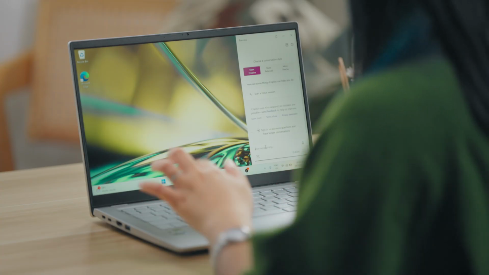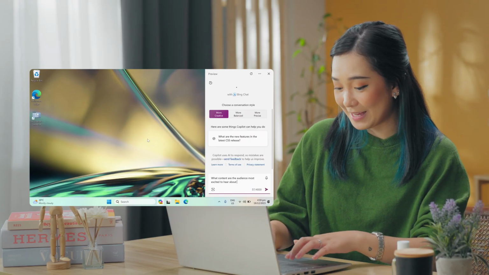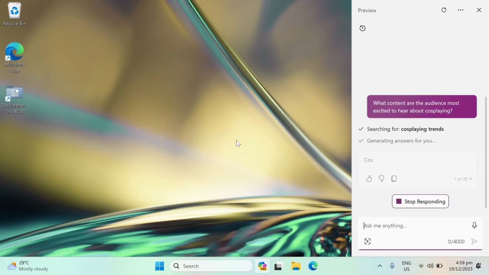But hey, let's be real. We all hit that creative wall sometimes. It's like our brains decide to go on vacation just when we need it the most. Sounds familiar? Well, I've got some exciting news for you. I've recently discovered this game changer, the new Windows 11 CoPilot feature, and let me tell you, it's been a total lifesaver. This little gem has been my go-to brainstorming pal for all my latest projects.